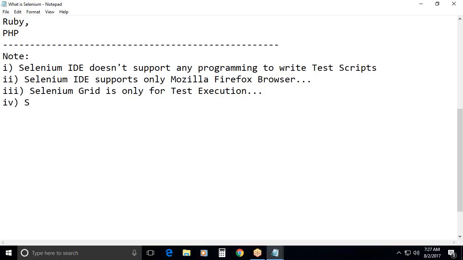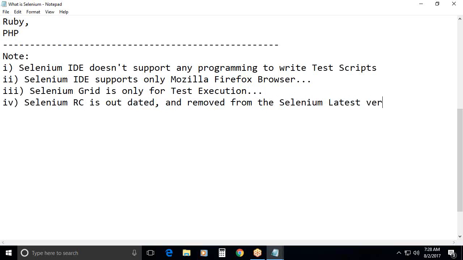And one more thing, observe this last point. Selenium RC. RC stands for remote control. Good. Selenium RC is outdated and removed from the latest version, Selenium 3. There are some subversions also, but anyhow, the main version is 3.